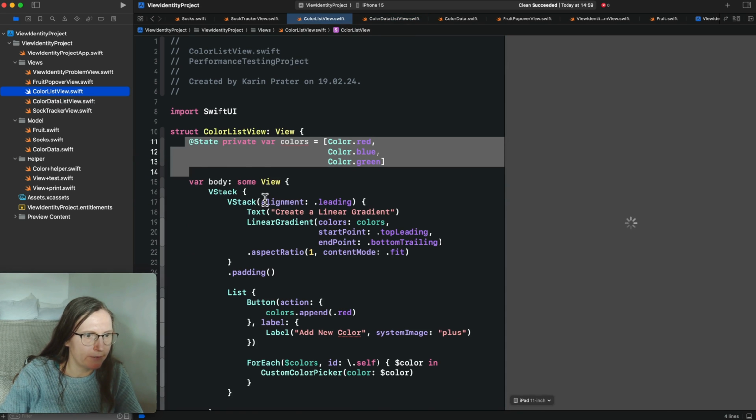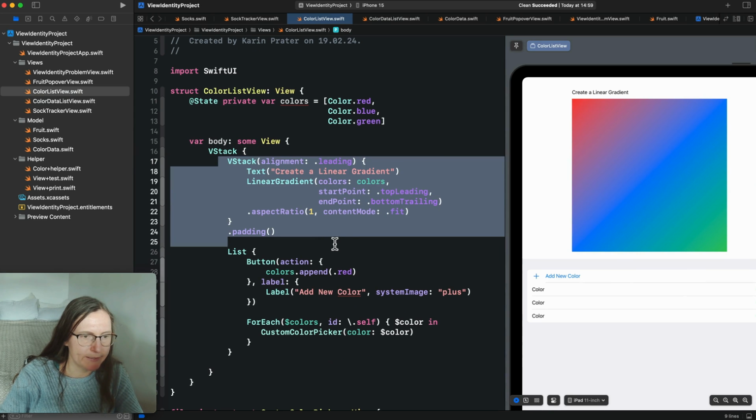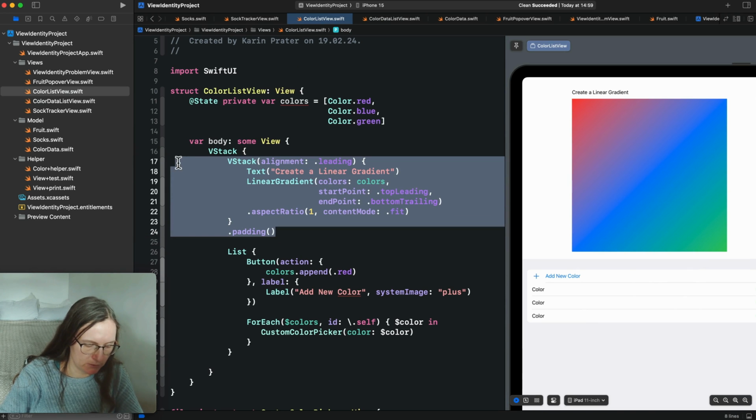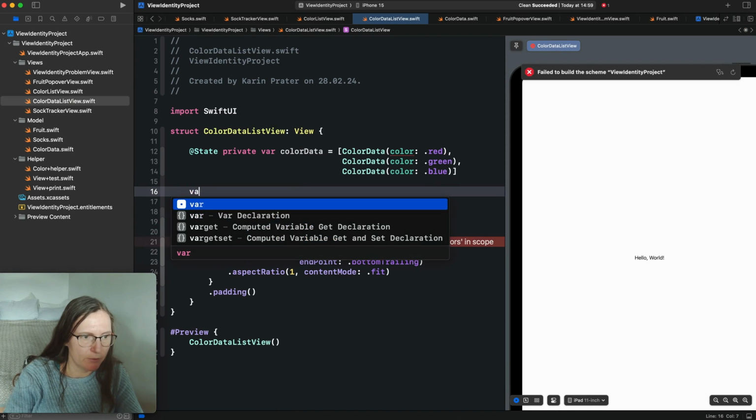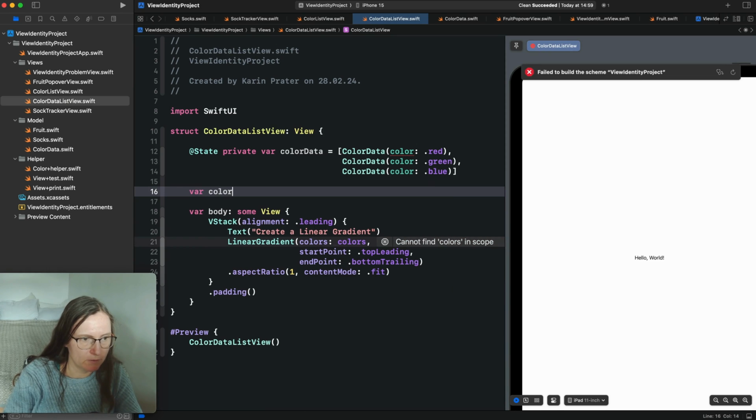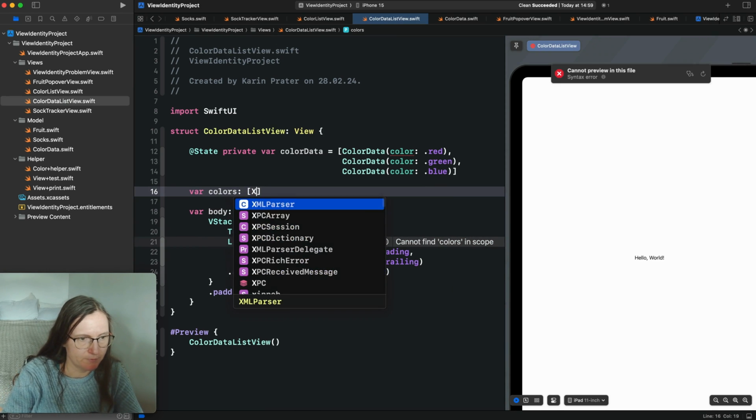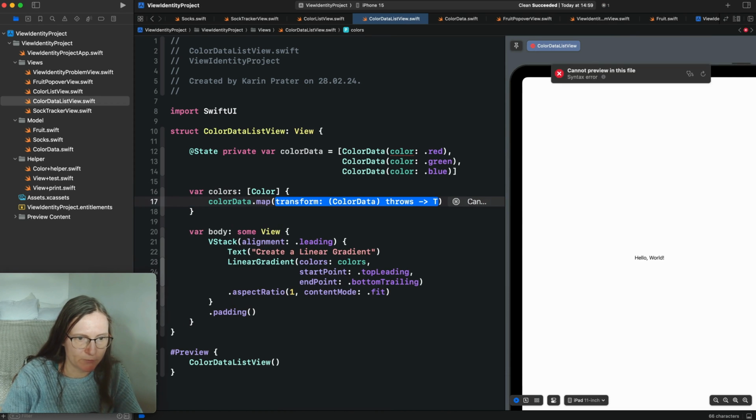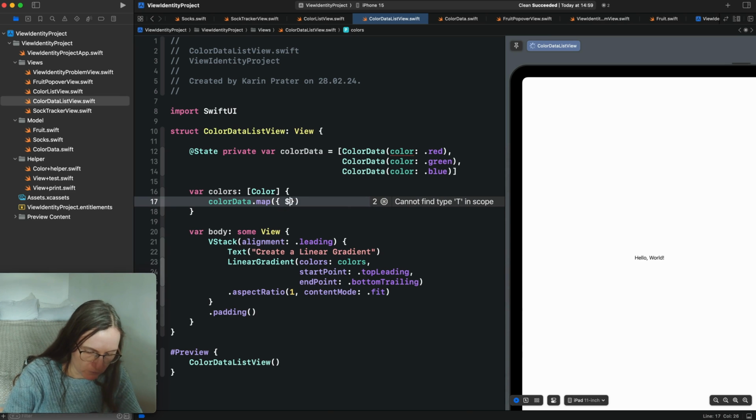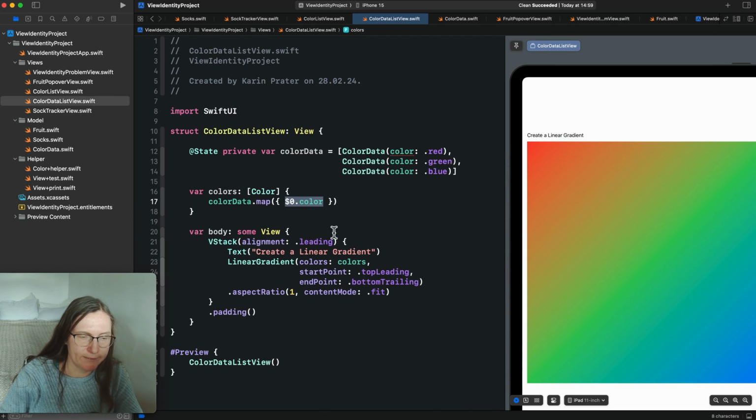Okay, then the second thing I needed to do is have a VStack that shows the gradient. So let's copy this. Now where do I get the colors? Because they're in there. I use a computed property to get a color array, and I use the color data and a map function to transform this from color data back, returning $0.color. So now I transform this from color data to the type I need, which is colors, and we have our color gradient back.